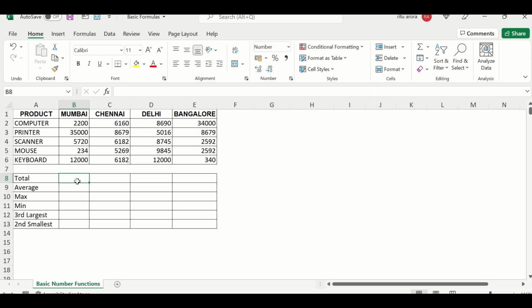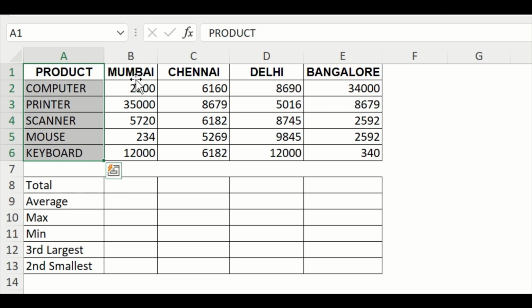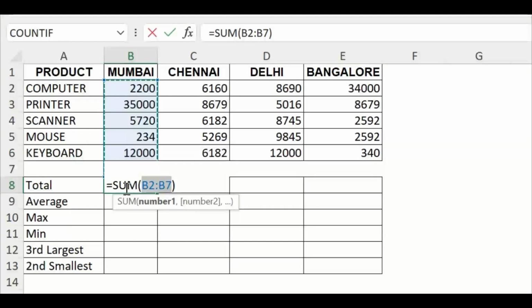Okay, in the last video we saw how to do the sum and the average. Let's have more practice on it. I have this sheet which has the product and the Mumbai, Chennai, Delhi, Bangalore sales. I want the total over here. In total, I'll just press Alt and equal to, and if I press enter, I'll get a sum.